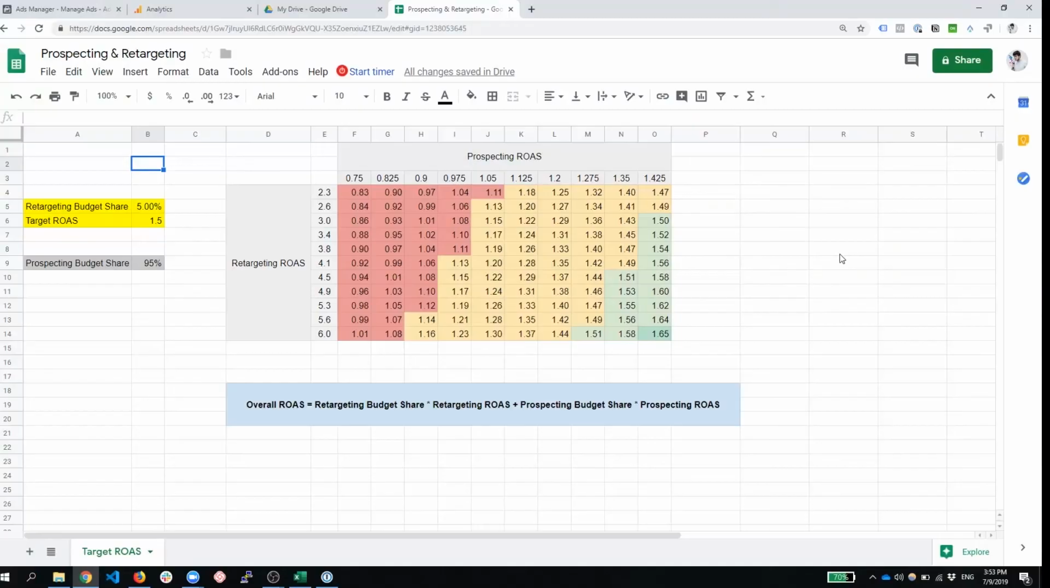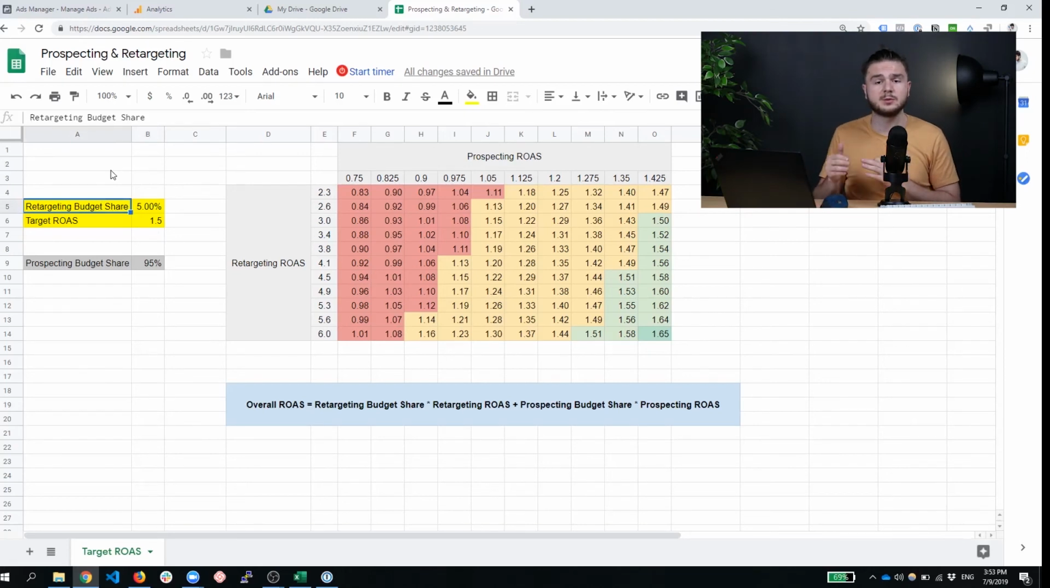Okay, guys, I'm going to show you this super useful tool that's going to help us visualize different scenarios where we mix the ROAS between retargeting and prospecting campaigns. All we have to do is input 2 simple numbers. We have here the retargeting budget share, and that's simply what's left after we spend our prospecting campaign budget, and then we have the target return on ad spend. That's the ideal. That's what you want to get, all right?